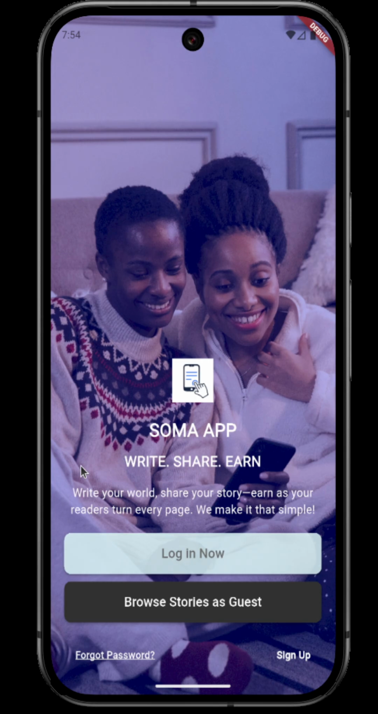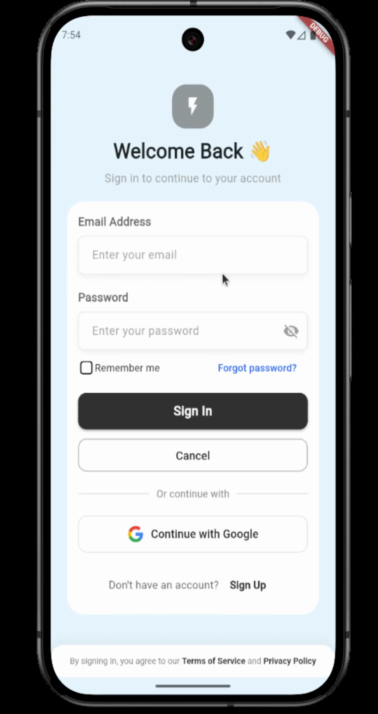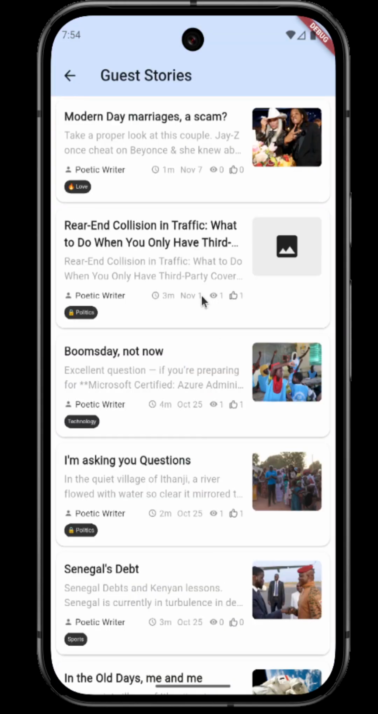So this is the first explainer video that explains exactly how to navigate the app. After you've installed the app and you've opened it, this is what you'll see. We have two important sections here. We have the login section, if you already have the credentials, and we have browse stories as guests.